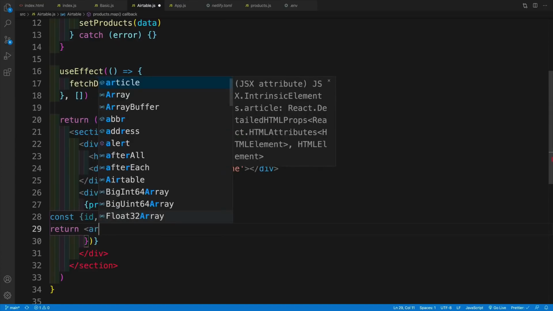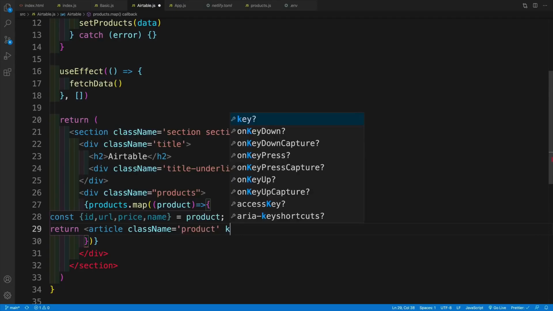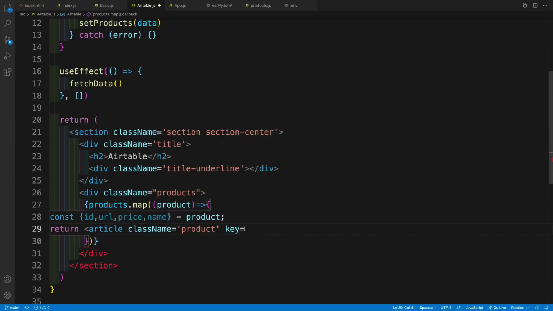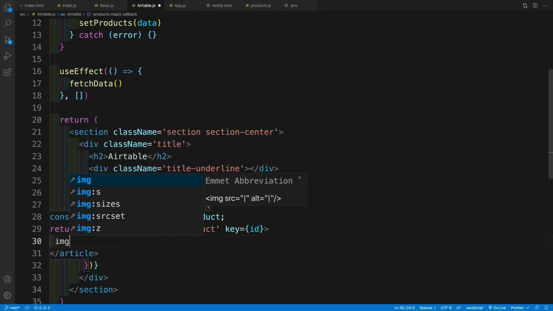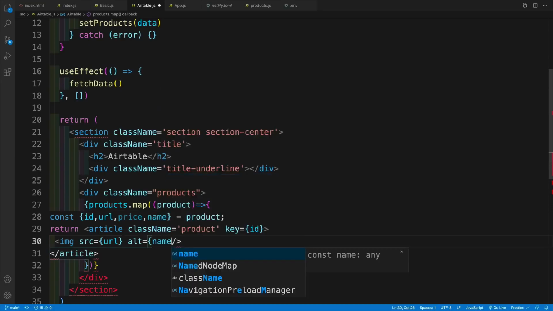So let's go with article. And we need to add a className again of product. As you can see, the styling is exactly the same. We're going to go with key is equal to id. And inside of this article, I would want to set up again my image. I'll use the source, and that one will be url. Then we'll add a name here, of course.